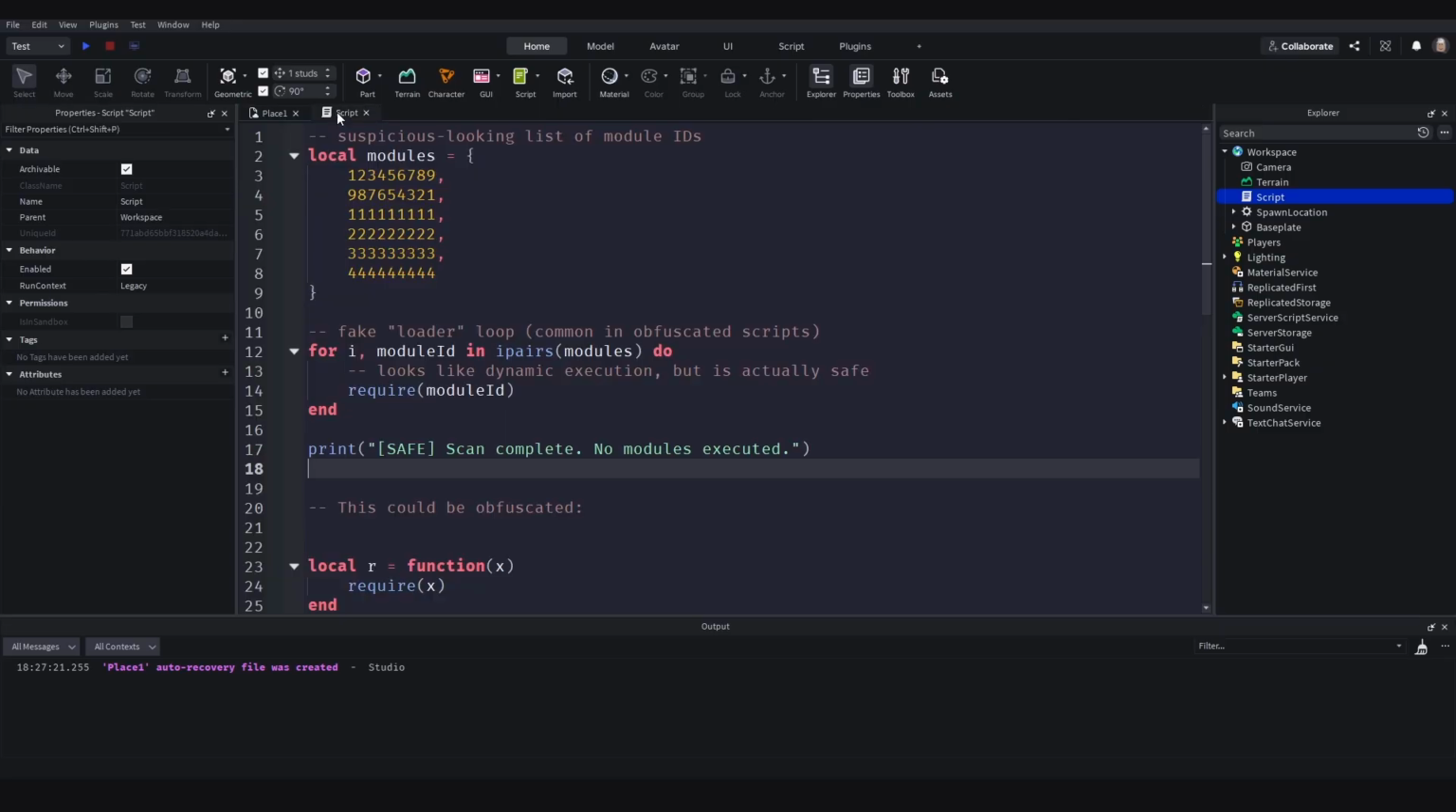The third red flag are require calls. Another thing to watch for is the require function.